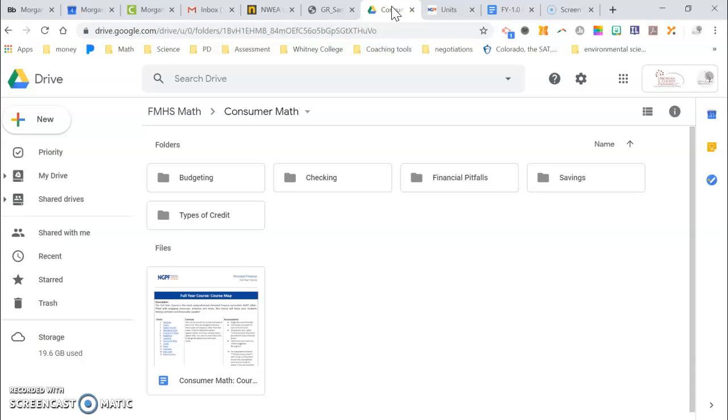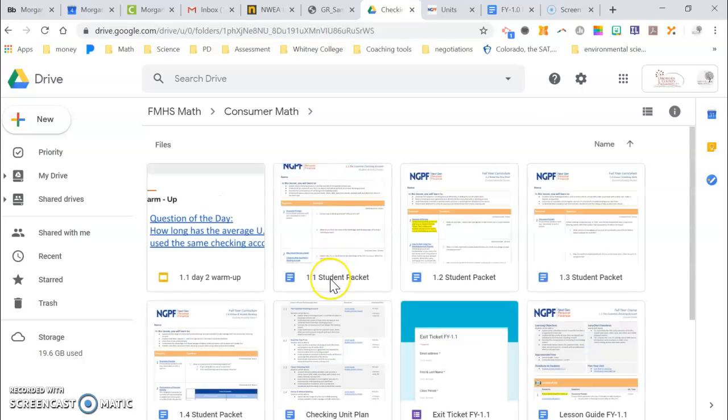So I have shared with you a consumer math folder, and it should be on your shared drive. I've just made you a member of it. There are all of these 5 folders, and I thought this will be enough to probably go through first semester, and then second semester I can set up the other 5. What's going to be in each of these is all of the teacher stuff and the student stuff.